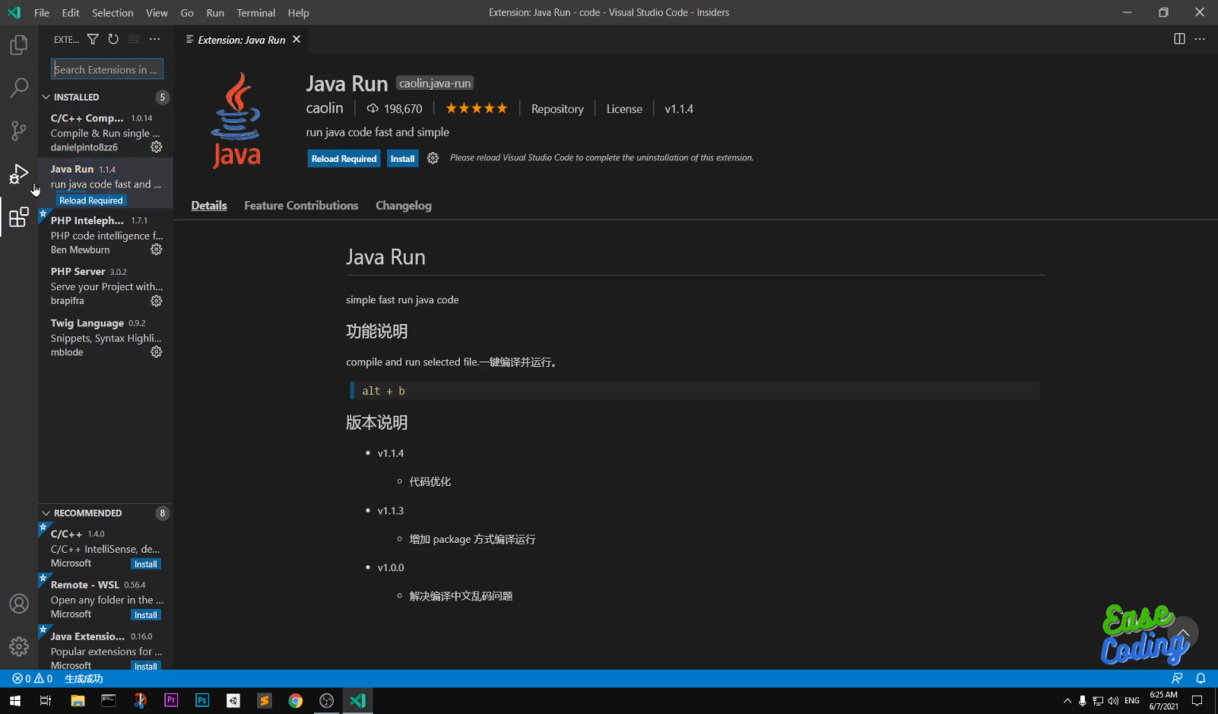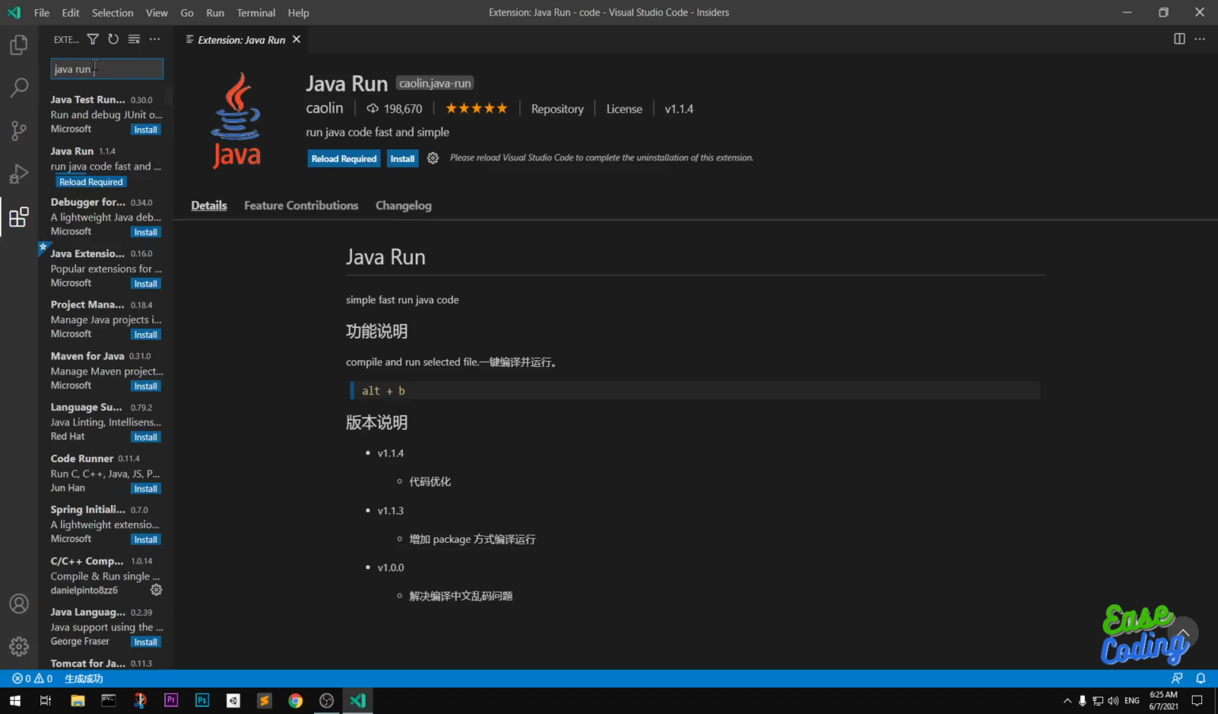And to find it, you simply press on this button and type Java Run. And you'll see you get this Java Run here. This is by Kaolin. Run Java code fast and simple. This is the command that you need to run: Compile and run selected files. Okay, simple and easy, right? Go ahead and install it.